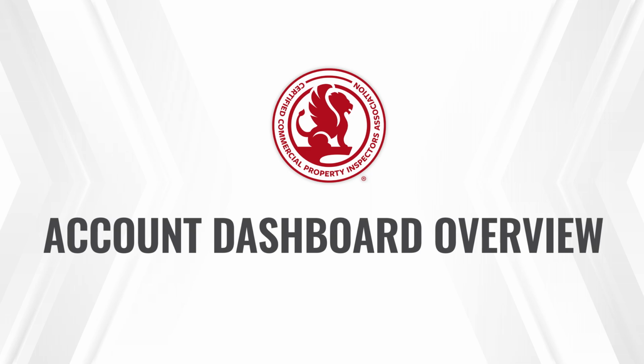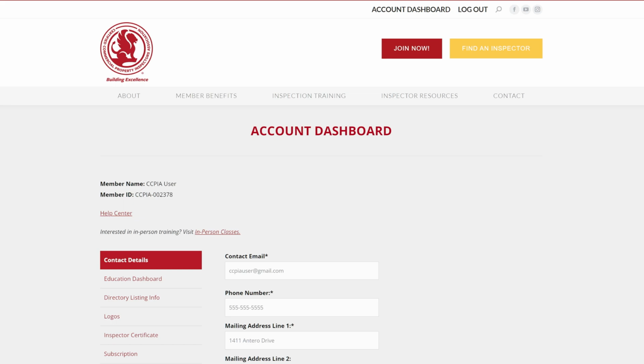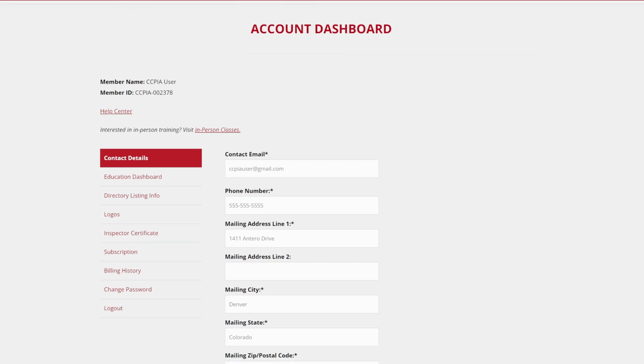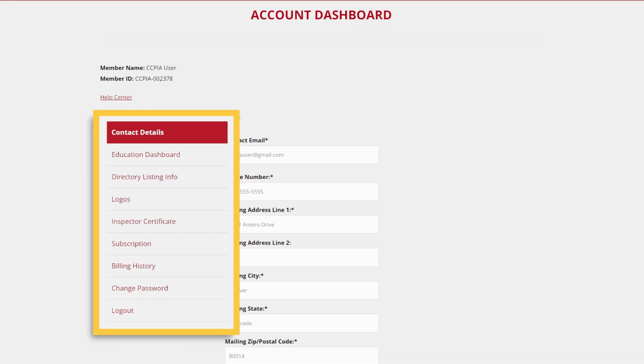Let's take a quick tour of your account dashboard so you can make the most of your membership. After you log in, you'll land right here, on your account dashboard. This is your control center, where you can take advantage of the most popular membership benefits. Let's run through the tabs.